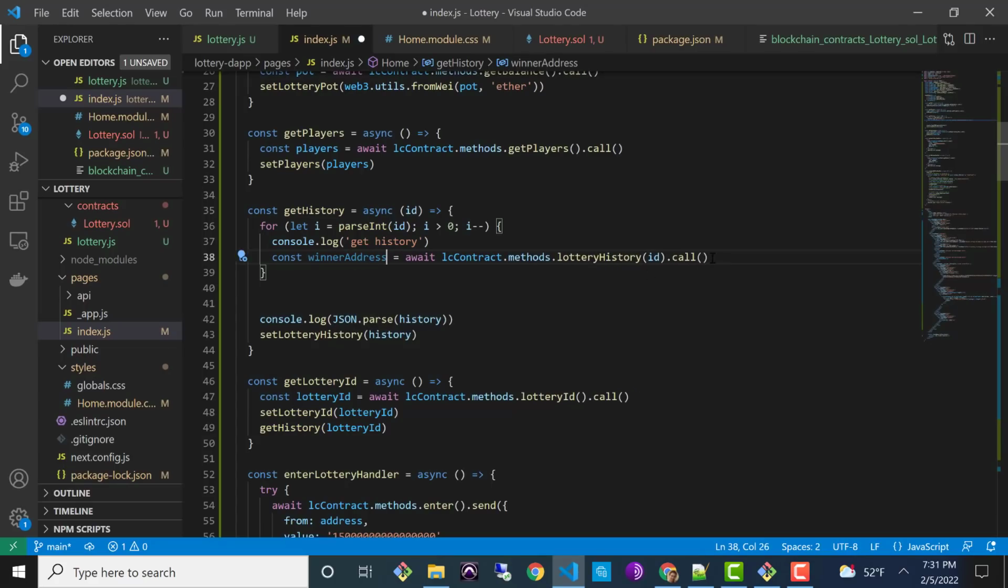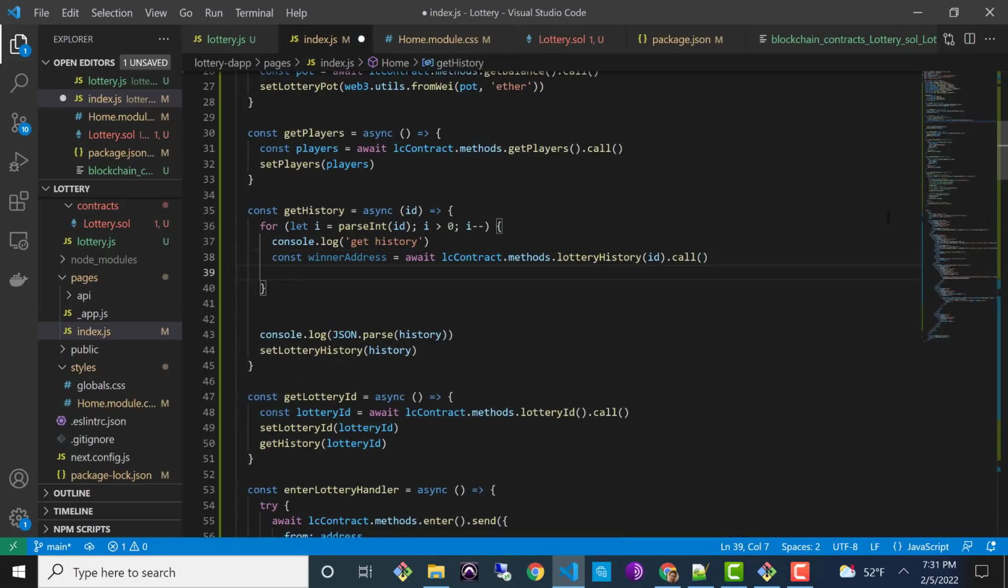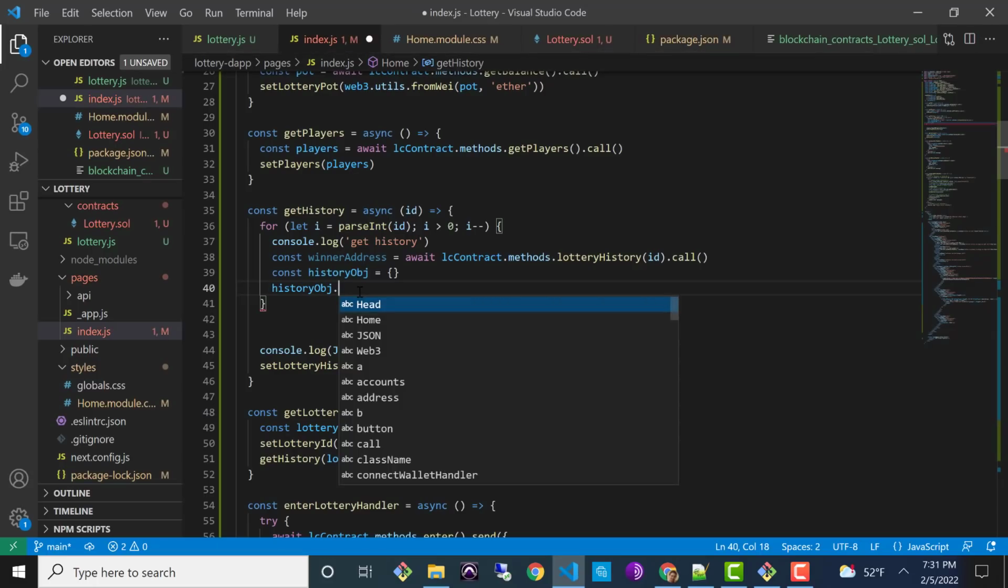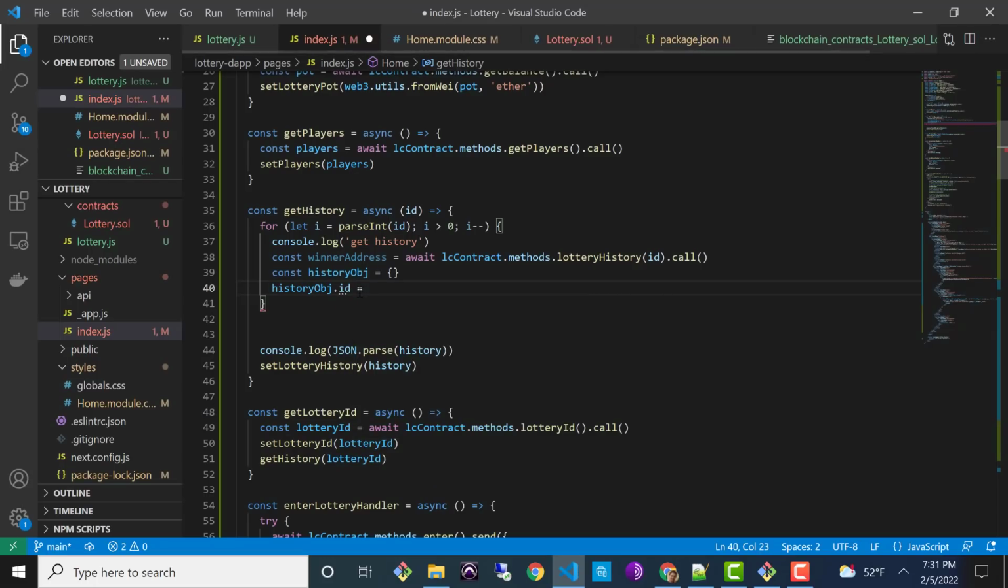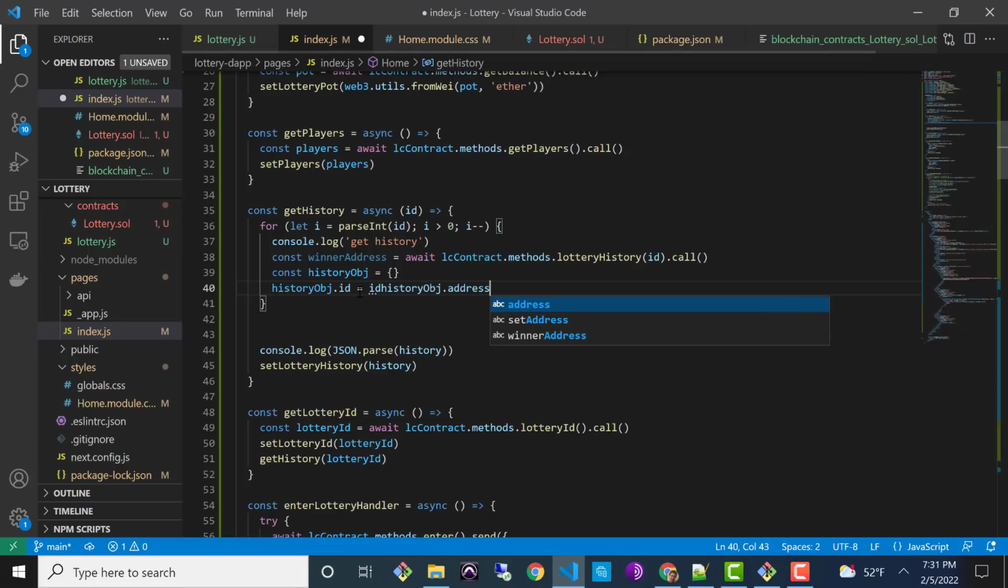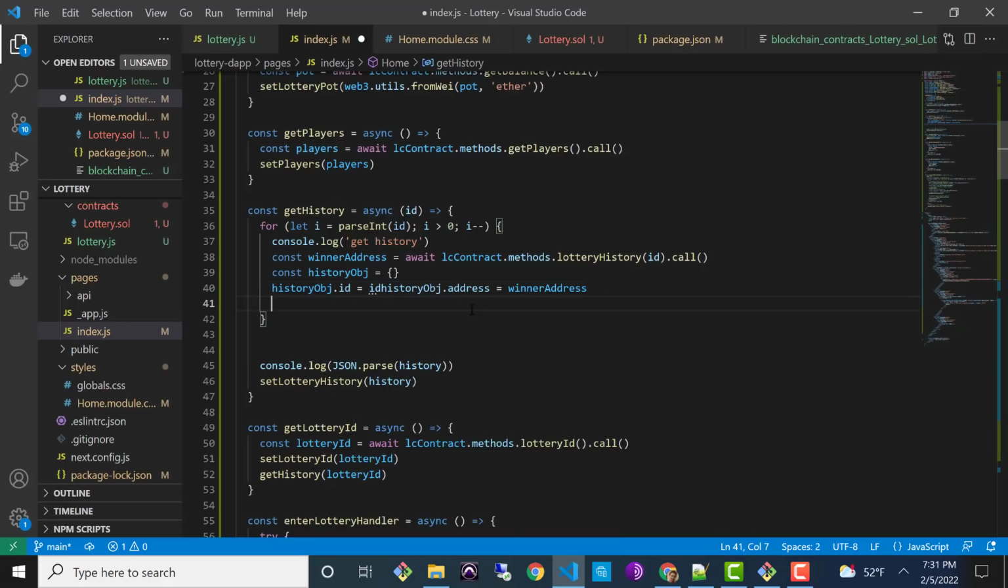Winner address. So now what we have to do is construct an object that we can then push into our history array. So let's do it like this. Let's say const history object. I'm sure I could think of a better name for that, but for now, let's just do this. History object dot ID equals ID. And then history object dot address equals winner address. All right.